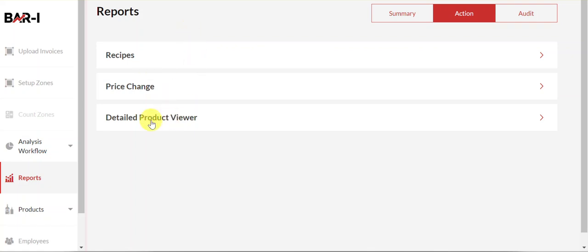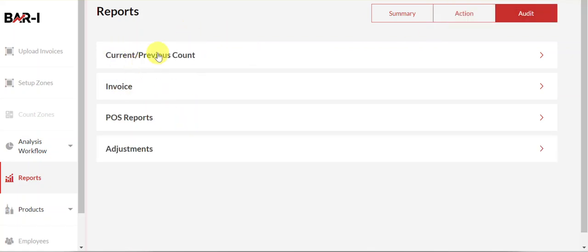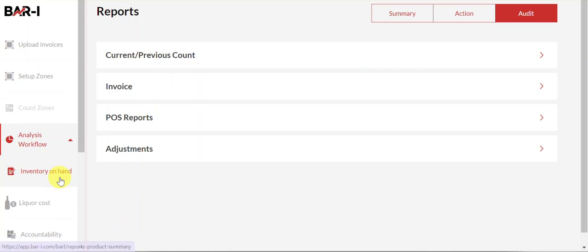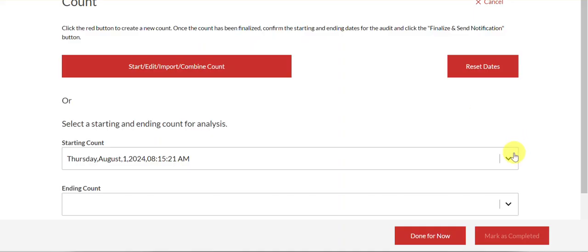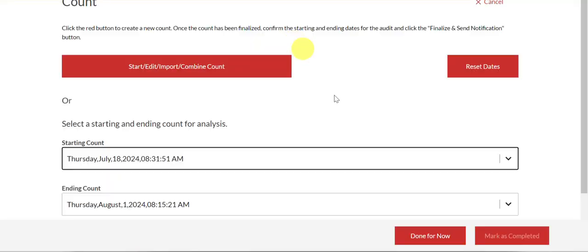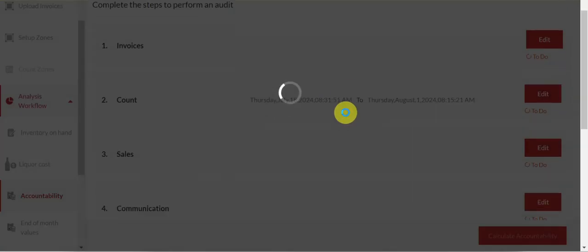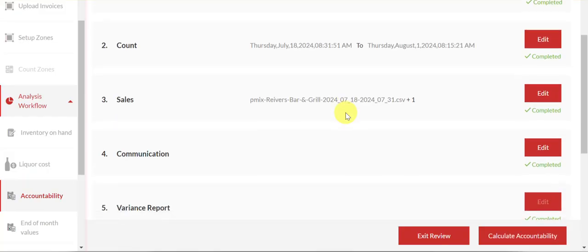You can dig deeper in the detailed product viewer, and you can look at price changes. On the audit side, you can check what was counted, invoiced, the raw data and the point of sale, and what adjustments have been made. If you want to dig further still, if you click on accountability and choose the dates, you can also get the most detailed view and access to our reporting suite.